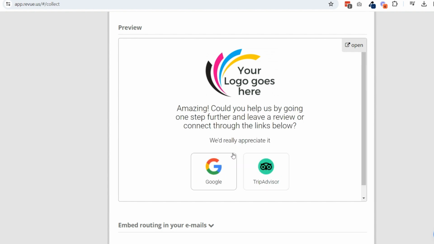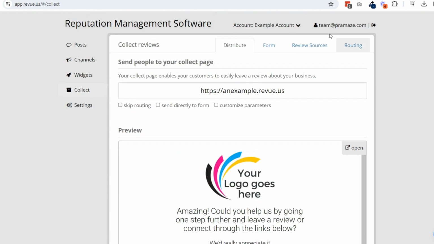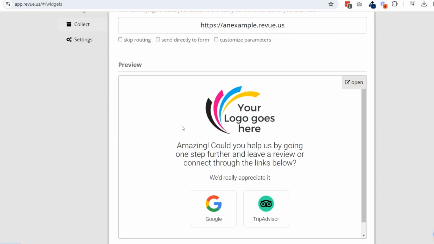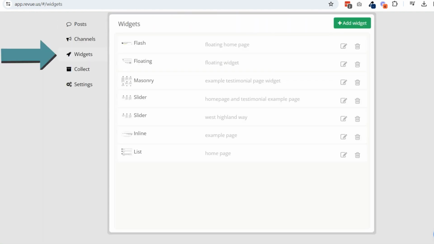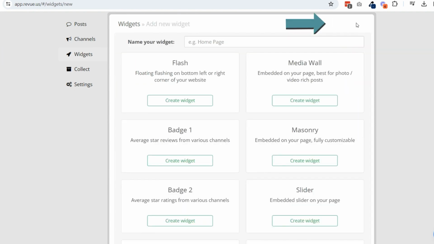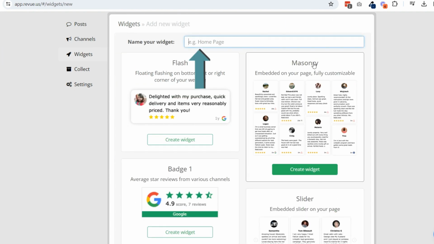But simply from there, they get the option of whatever platforms on the review sources you've got there, or if they press the negative feedback form, they're going to go to the private feedback form here. Next, you're going to go to widgets, and you can create widgets for your website. Really, really simple. Just press add widget, name it, whether you want to put it on your homepage or maybe as a testimonial page.